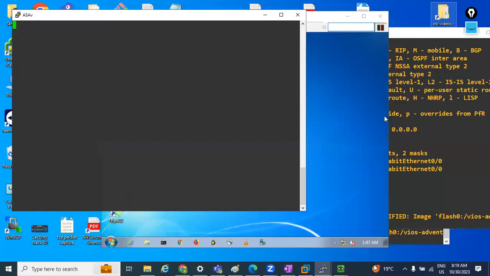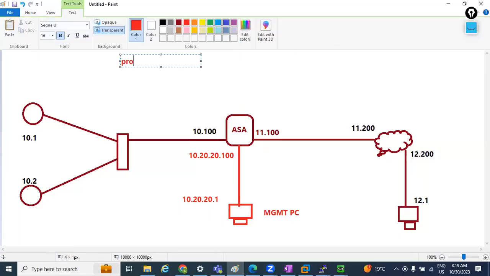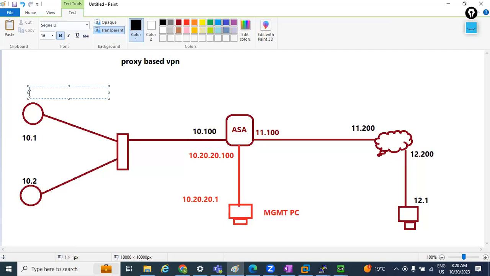Now let's consider this VPN is also known as proxy-based VPN. What is the meaning of proxy-based VPN? The proxy-based VPN means, okay, this is my actual destination. The destination server will not be aware of the actual user. Are you getting my point? The destination server will not know anything about the actual user.